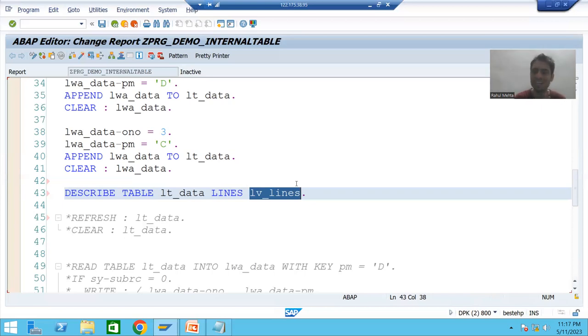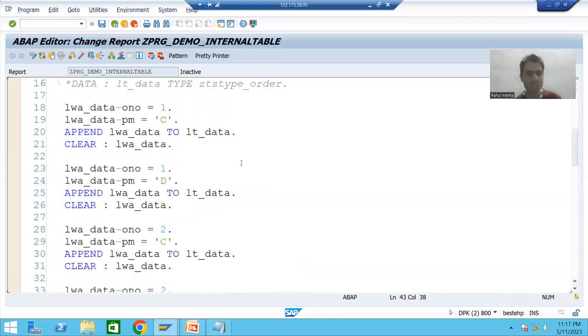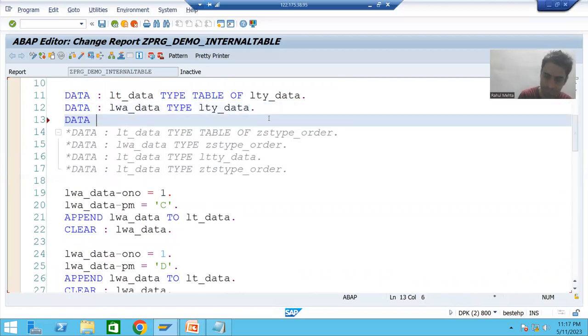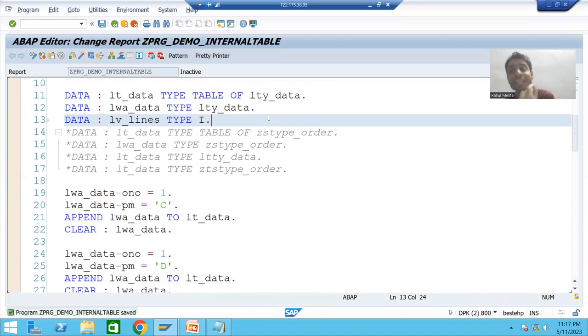So do I need to declare this variable? Yes. Because I put this variable, it means I need to declare it. So I will declare this variable using the data statement: data, lv_lines. Suppose I am writing type I. I stands for integer. So far, you know character data type, numeric data type, string data type. We have integer also. Integer is also an elementary data type.